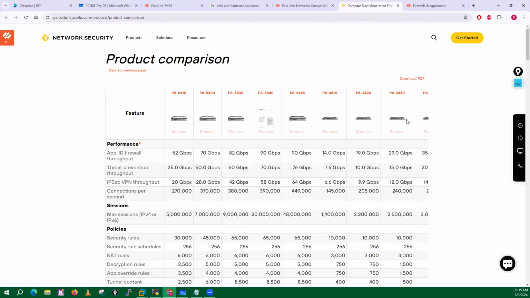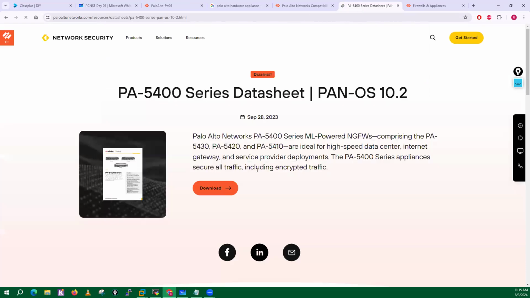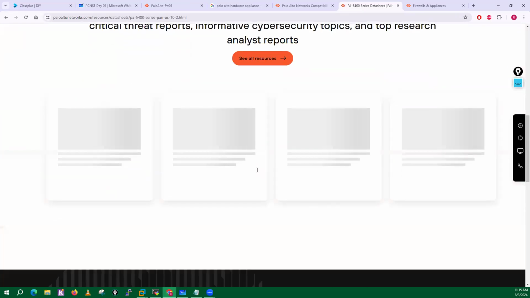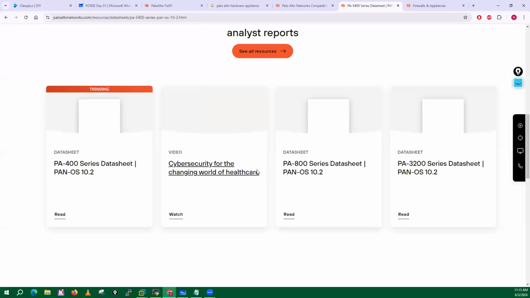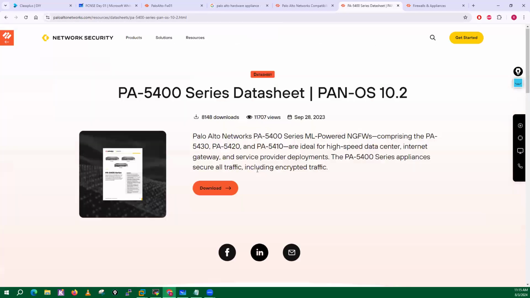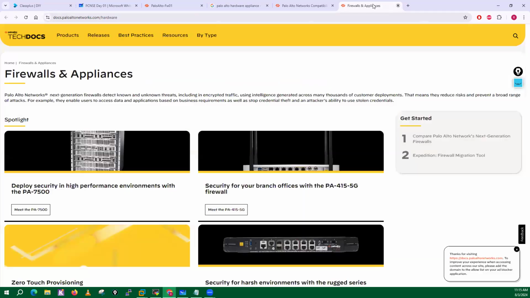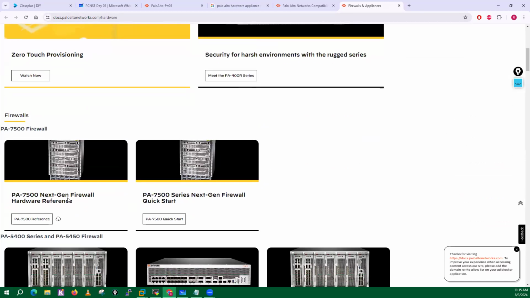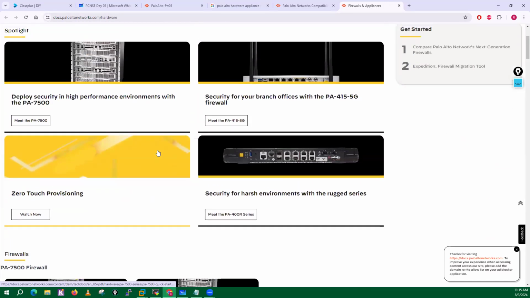Okay, just open the PA-5400 series, read through it. So these are the data sheets, guys. You just need to go through them. You don't need to remember anything here. Now they did lots of changes in their website as well actually.